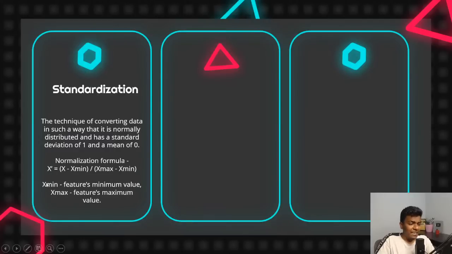Here we have x dash is equal to x minus x minimum divided by x maximum minus x minimum. This is the normalization formula. Here x minimum is the feature's minimum value, and x maximum is the feature's maximum value. By using that we can standardize the data.